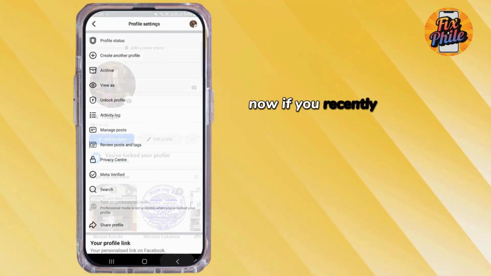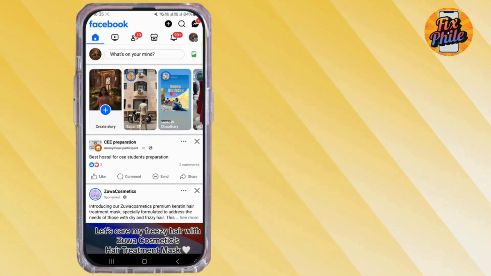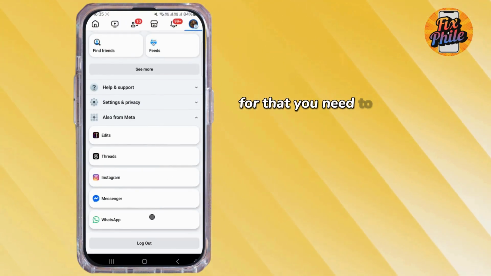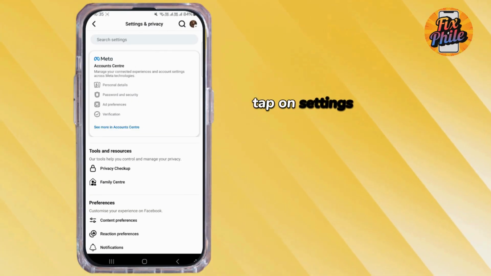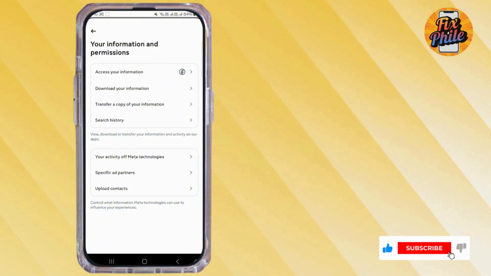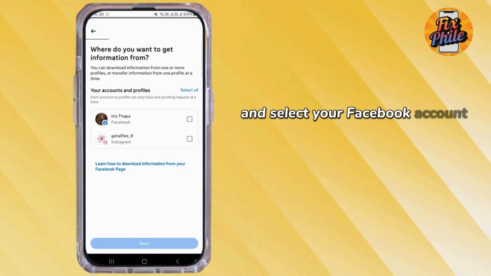Now, if you recently posted this story and it might be included in your Facebook data, you can try requesting a data download. For that, you need to go to Settings and Privacy, tap on Settings, go to Account Center, tap on Your Information and Permissions, tap on Download or Transfer Information, and select your Facebook account.